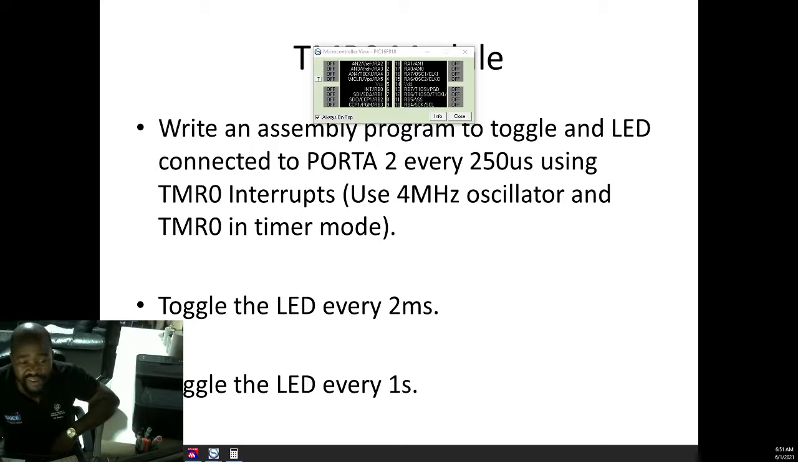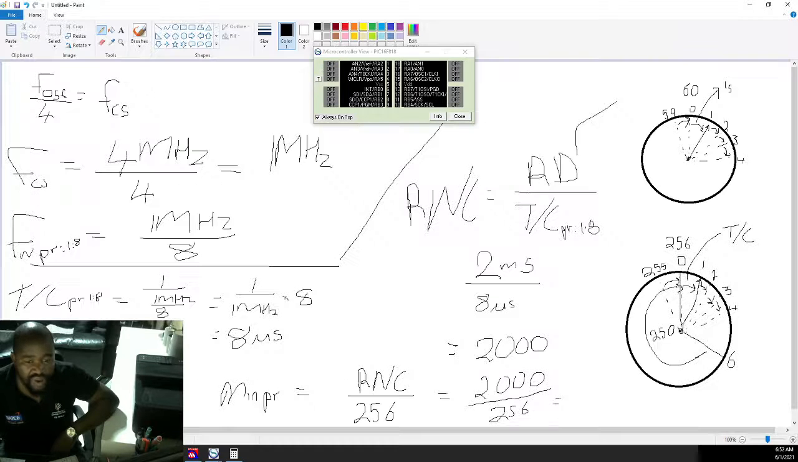Toggle the LED every 1 second. Now we want to achieve the 1 second delay, right? Now, if we want to achieve the 1 second delay, how do we go about it? Going back to our timer module. Now, our required delay is 1 second, no longer 250 microseconds, no longer 2 milliseconds. It is now 1 second.